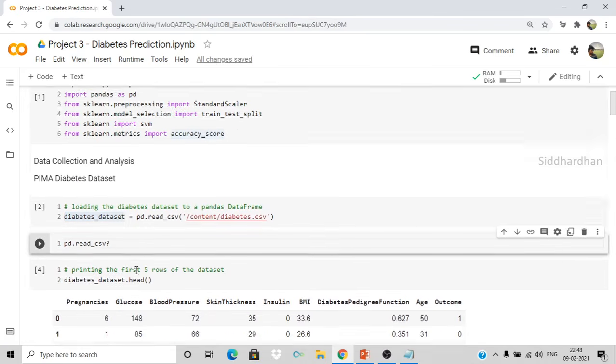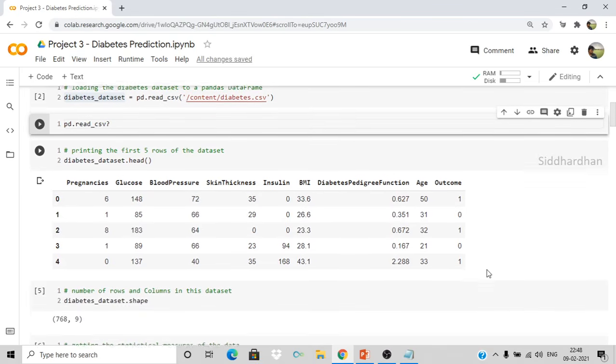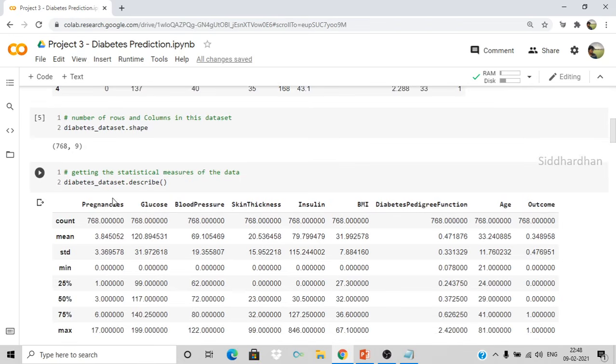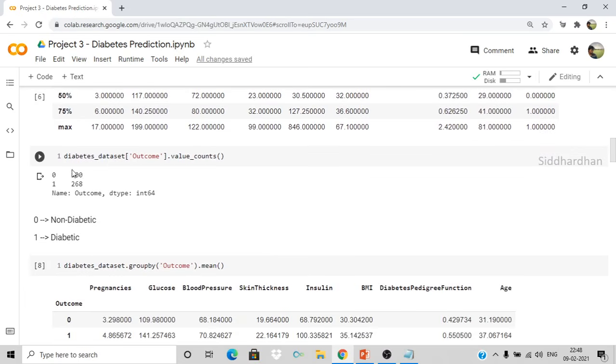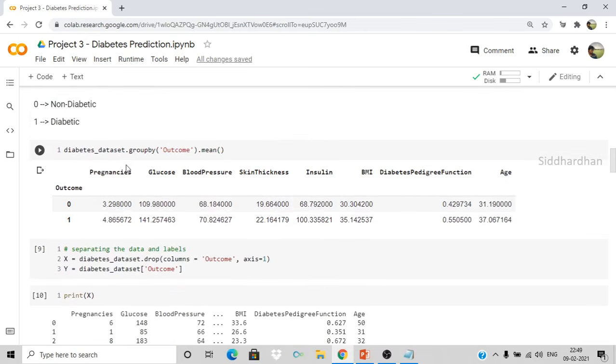Once we added that, we looked at the first 5 rows to understand the data in this data set, and then we found the number of rows and columns, and some statistical measures like mean, standard deviation, percentiles, etc. Then we counted the number of values for diabetic and non-diabetic cases, where the label 0 represents the person who doesn't have diabetes, and 1 represents those who have diabetes. Then we grouped the data based on 0 and 1, and found the mean values for patients with diabetes and non-diabetes.